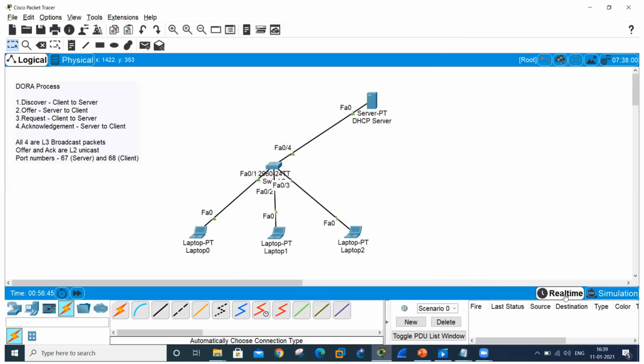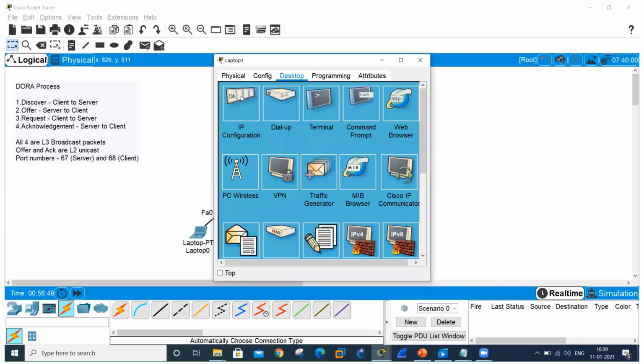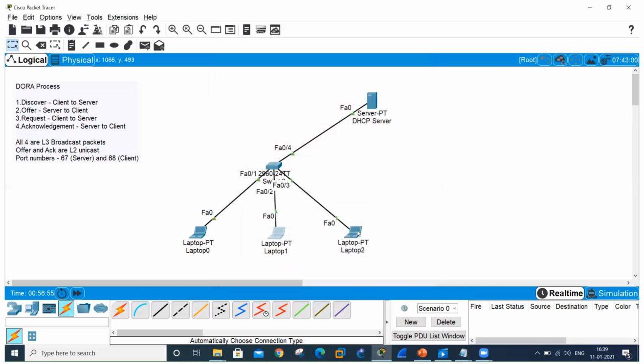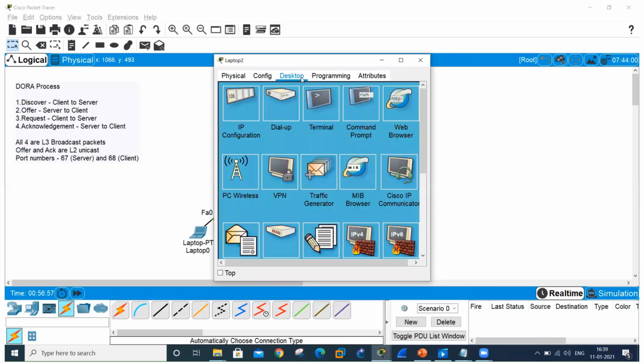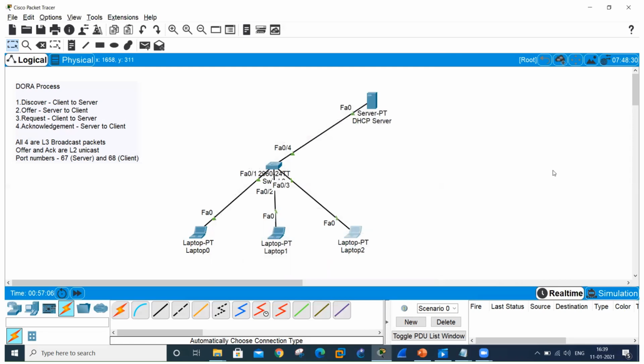I can just stop the simulation here, and if I go to this laptop 1, maybe I can just go there and configure the DHCP. It will be coming up immediately. 1.1.1.12, right? And similarly for laptop 3 also, you will see the DHCP will start working, and that is 1.1.1.13, right? Awesome. So that's about the basic DHCP.